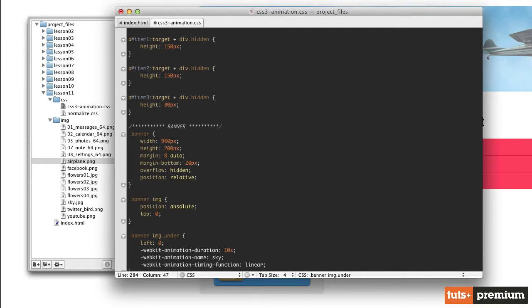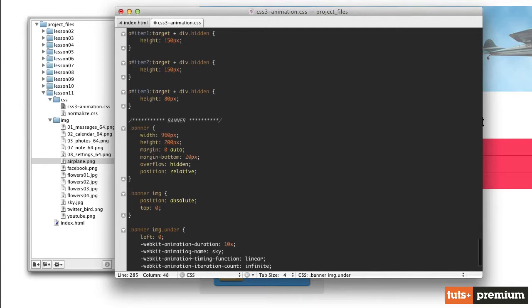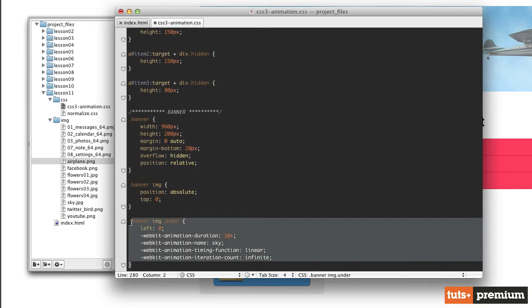And then we want this to loop over and over again, and we can cause that to happen using the iteration count property. We get to that by typing -webkit-animation-iteration-count. We could set this to 2 or 3 if we only wanted it to loop 2 or 3 times, but I want this to loop over and over again as long as we have the page open. So I'm going to set that iteration count to infinite. And there we go. We're actually done with this particular rule.